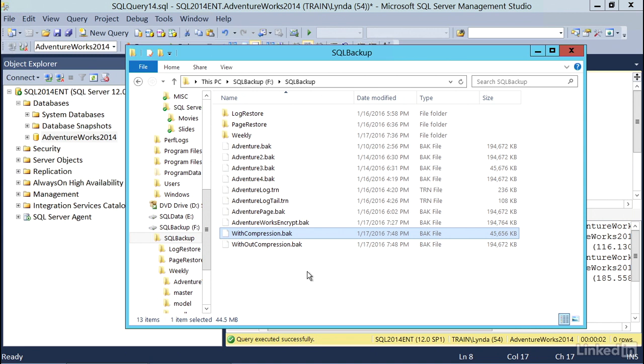Exactly how much space savings you get when you perform your compression really depends on the type of data in your database. Text-based data usually compresses very well. Using compression in a backup does cause the server to use slightly more processor. The processors need to perform the compression algorithm.